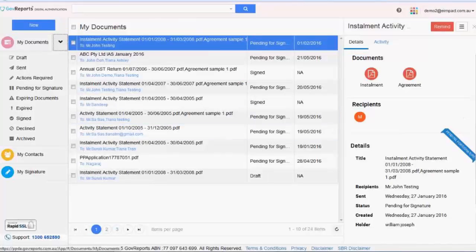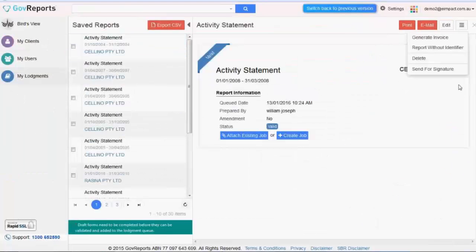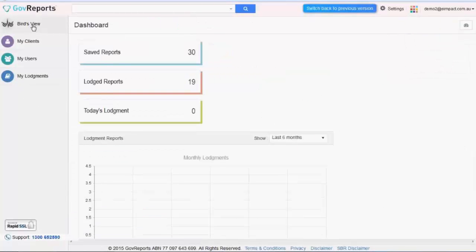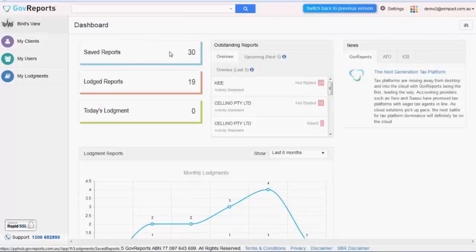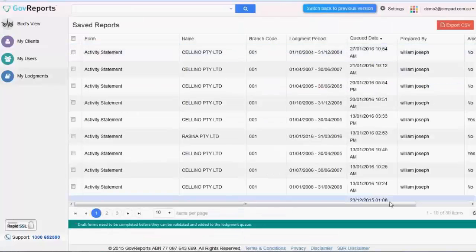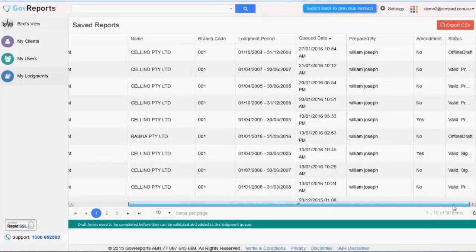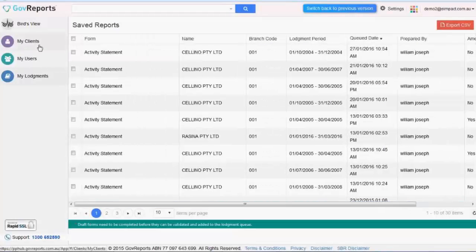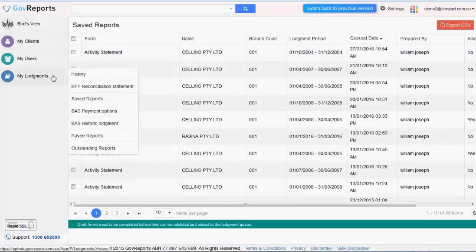So once they sign it, the system will automatically send them a copy of the signed copy in the email, and you will get a notification and also an attached document as well. And the status will change from pending for signature to signed. And of course, once it's been signed, the status on your GovReports as well will also change to valid and signed instead of valid processing that you would have while you're waiting for your clients to sign. So that's basically digital signature.